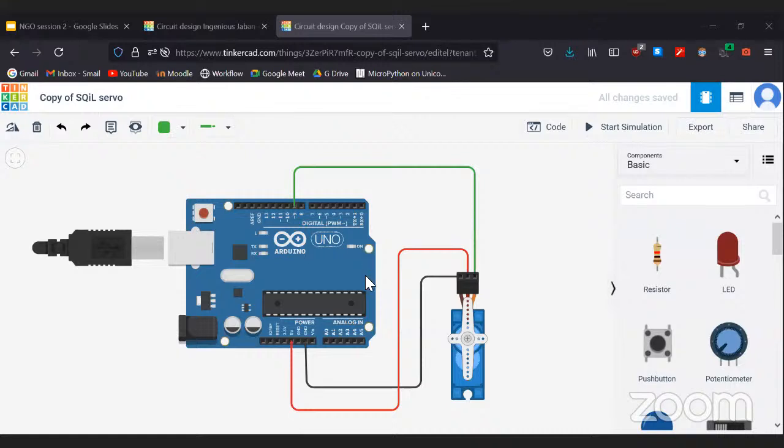As you can see, I've connected it already. And one more point in the schematics: the signal pin, you cannot connect it to just any digital pin. Am I audible? Yeah. You can connect it only to a PWM pin, that is pin number 3, 5, 6, 9, 10 or 11. You can connect it only to the PWM pins for the servo motor, or else it will not work.